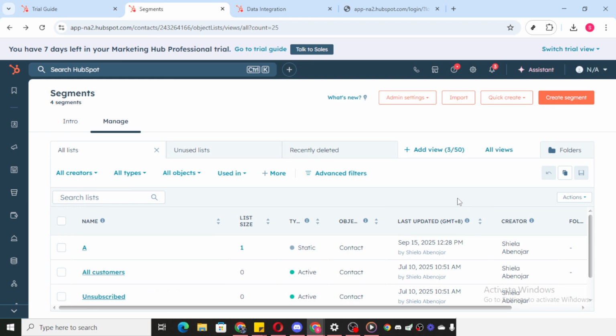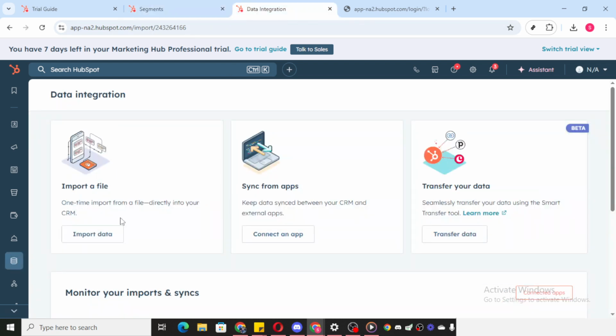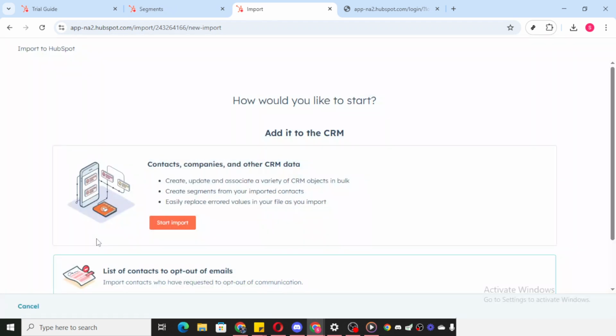Next, you should see an option for Import. Click on Import, and it should present you with a further option labeled Import Data. Select that option, and you'll be taken to a new screen, your launching pad for bringing your data into HubSpot. This is where the real action happens.